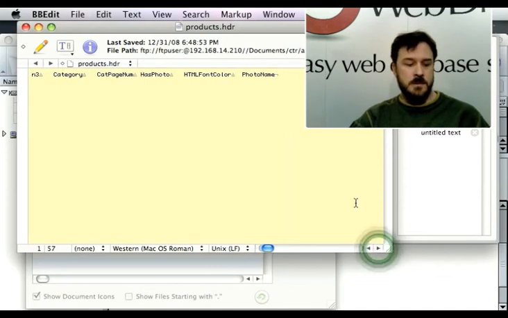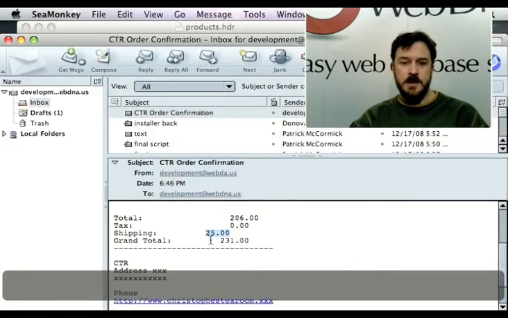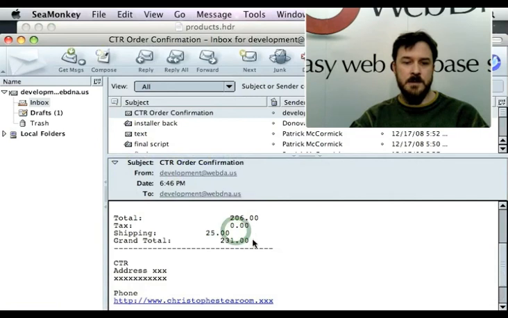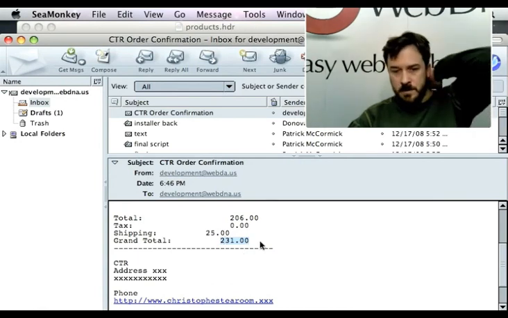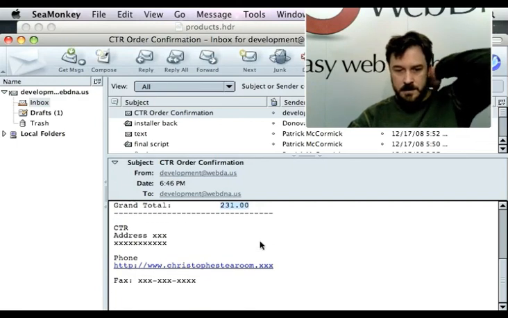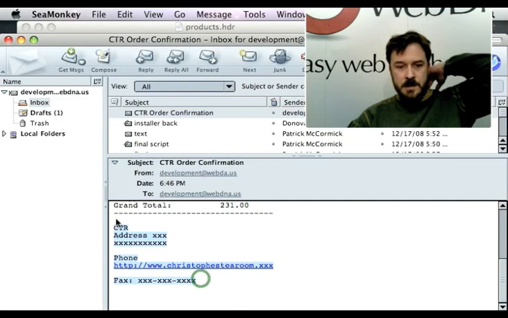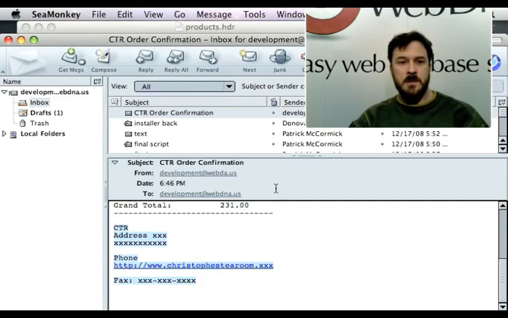Alright, so it did calculate shipping automatically, which comes up with a correct grand total. 206 plus 25 is $231 for the grand total, and just the default text that we put for the company. So that all worked just fine.